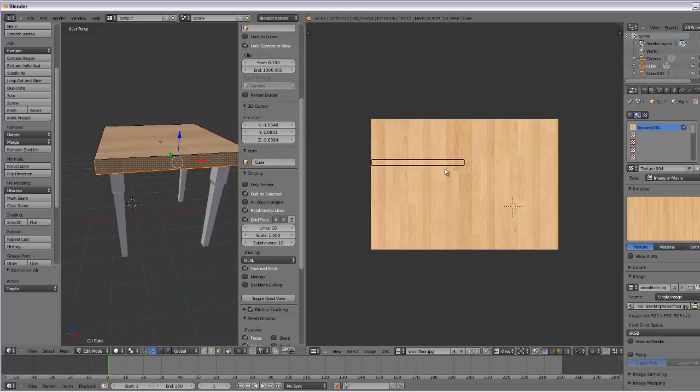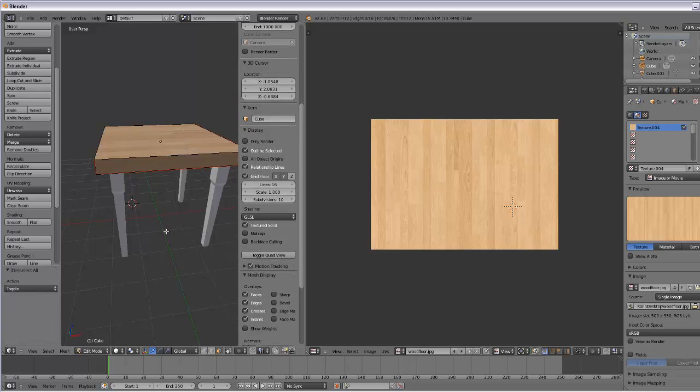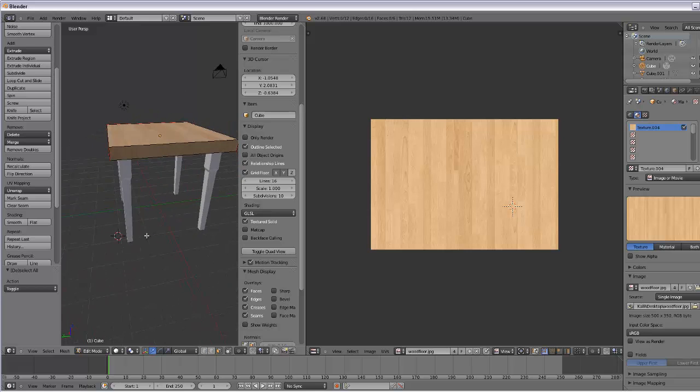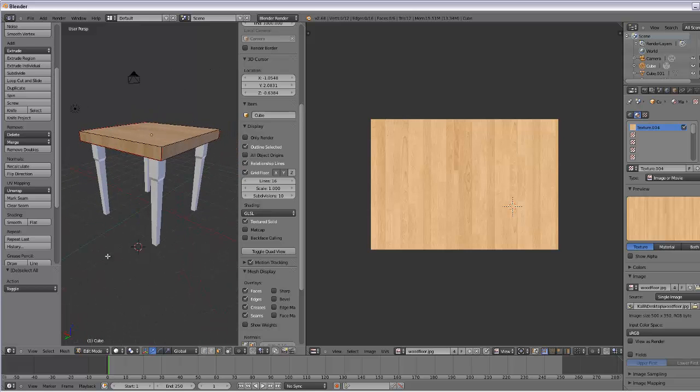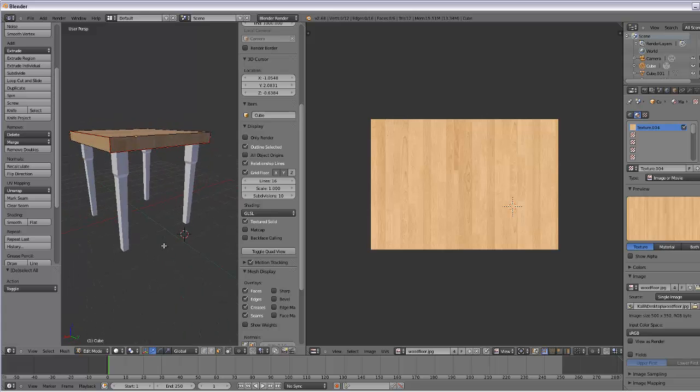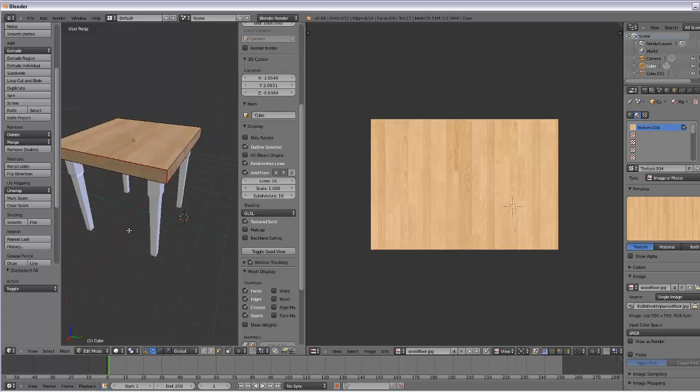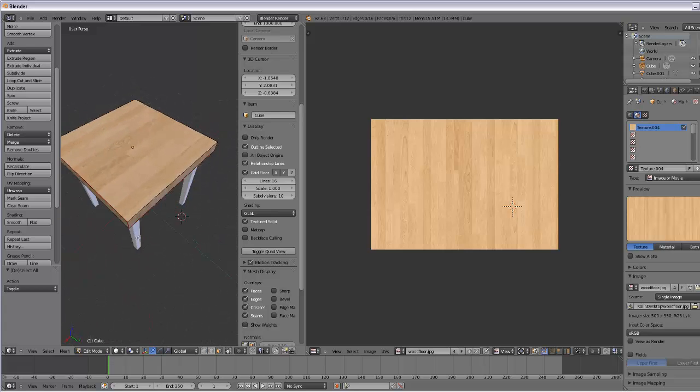So let's change the direction on that one. Rotate 90, move it with G, and there we go. So there is our table with a texture. We could even unwrap the legs and put a texture on those. So I will let you do that and play around with it. But there is our table with a nice wood texture.